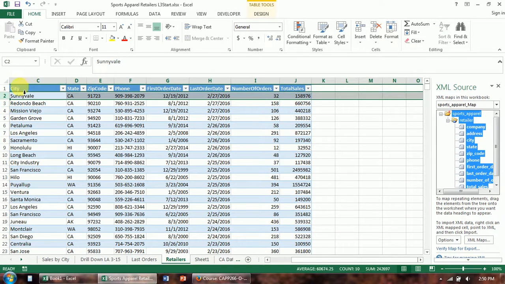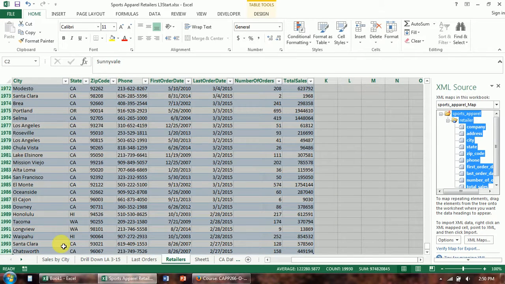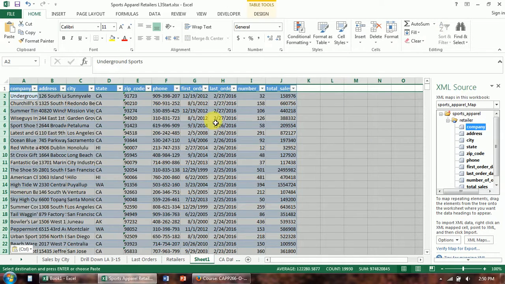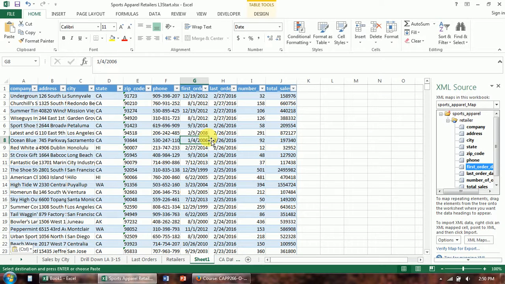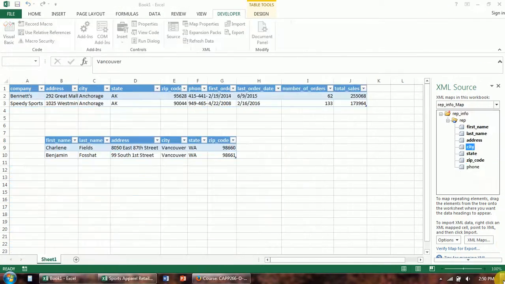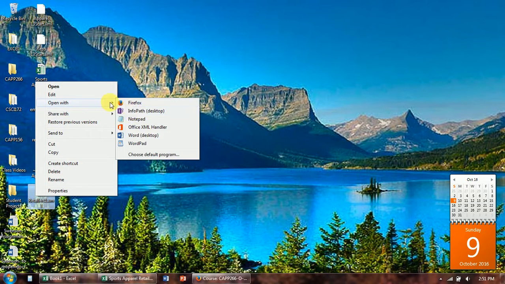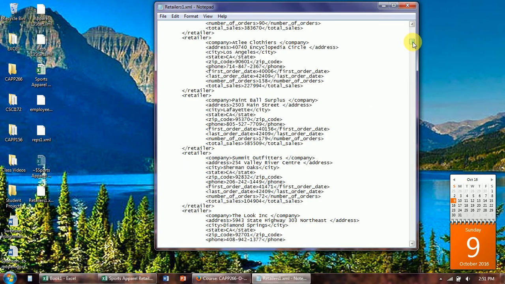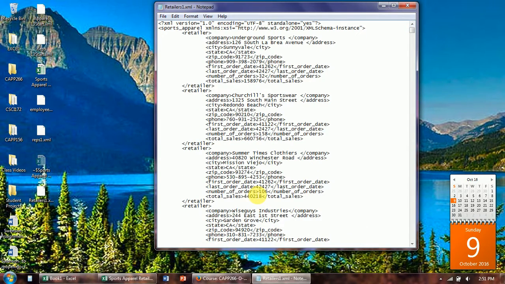And so you don't want to select your headings, you just want your records. So starting at Sunnyvale here, I'm going to select all of my data and hit copy. Go over here and start in my first row of data and hit paste. And it's going to paste all of that data into this XML table. Now, since it is considered XML data in this table, I can go to my developer tab and export this data, and we'll save this as retailers and hit export. Now when I go to my desktop, I have this retailers here, open with Notepad, and all of these retailers, almost 2,000 of them, have now been converted to XML data that's usable by multiple programs. Okay, so that is the purpose of that.